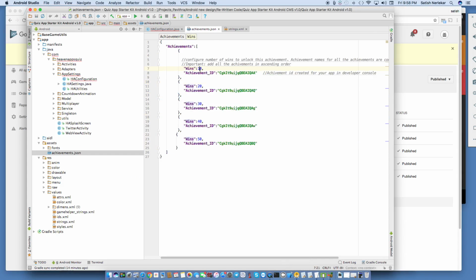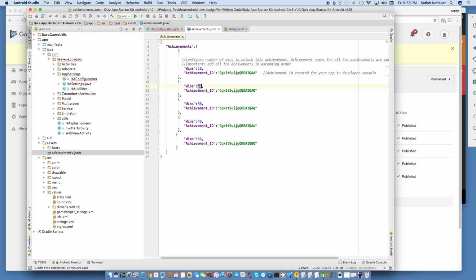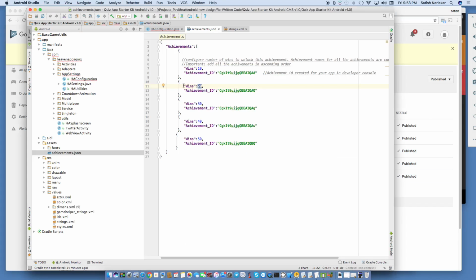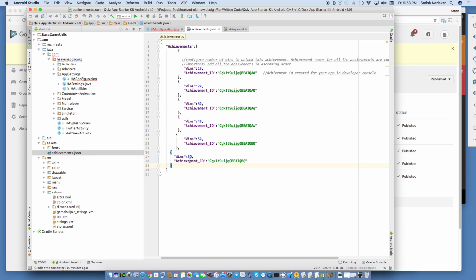See, if I have 10 wins, the achievement officer lieutenant will be unlocked. If I win 20, then officer captain will be unlocked. The user will be promoted on each achievement he achieves. So based on that, if you have one more achievement, you can just copy this portion of data, paste it here, put your number of wins and update your achievement ID.